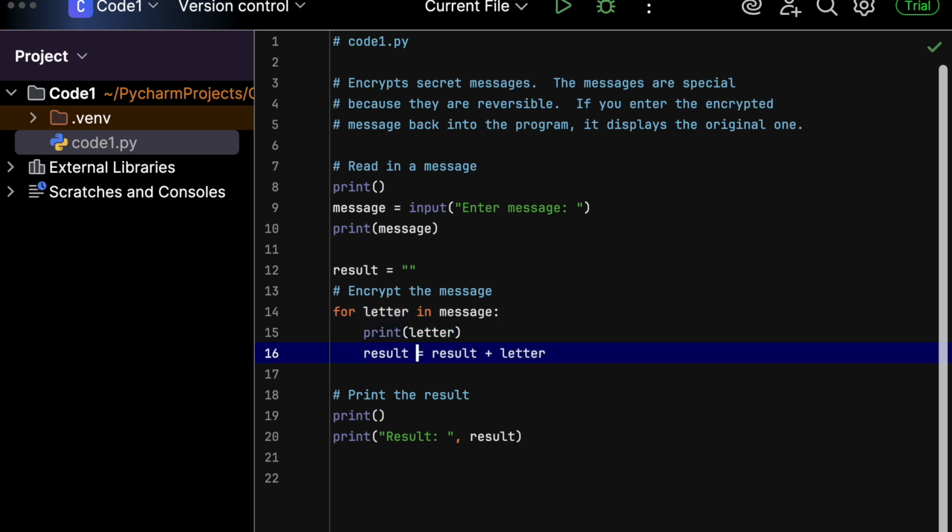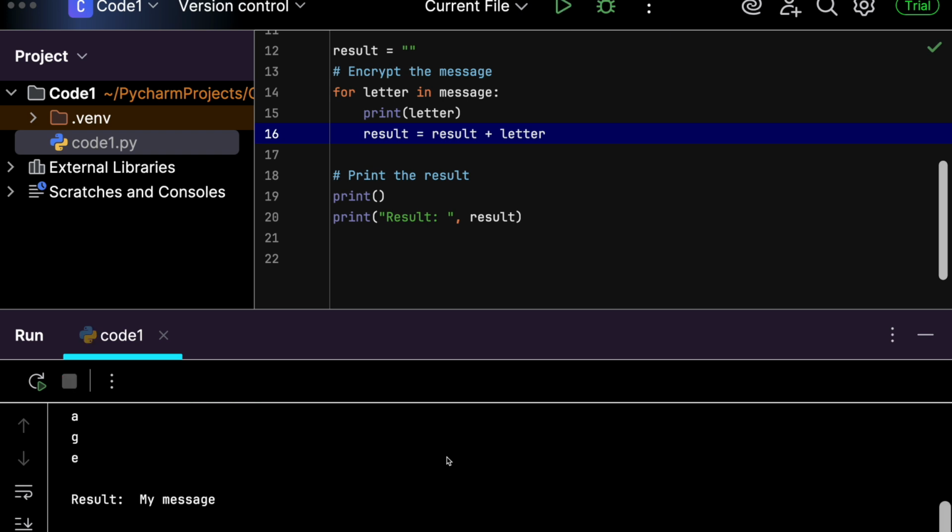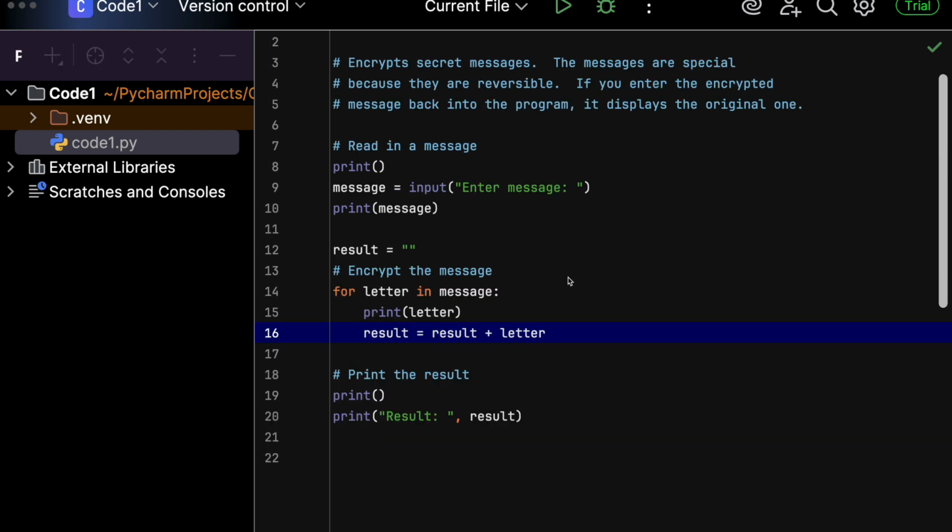Save this, run it, and enter a message, my message. Okay, so it printed out individual letters, so we can see that we are in fact breaking our message into letters, and it printed the result, which is not very interesting at this point because we haven't coded anything yet. So we've got each letter.